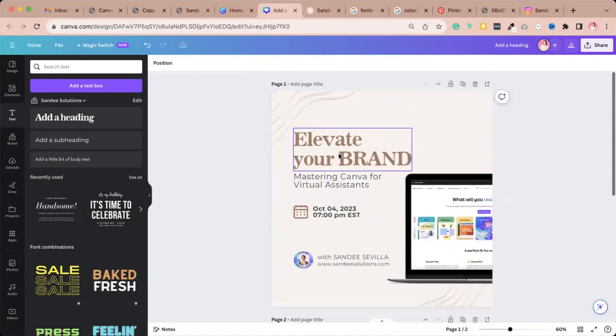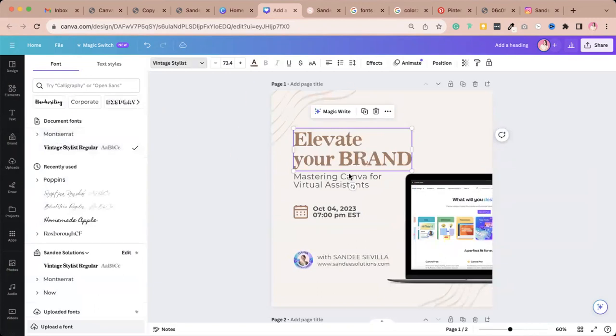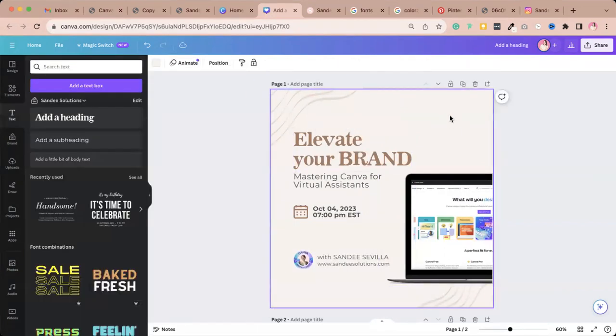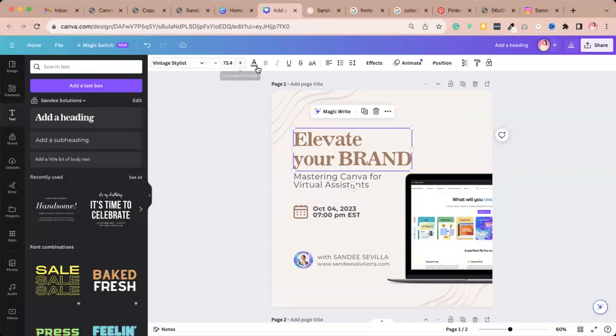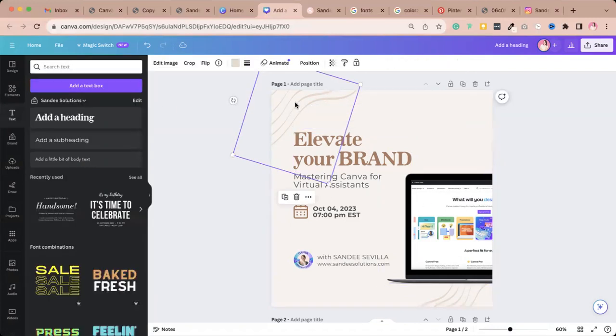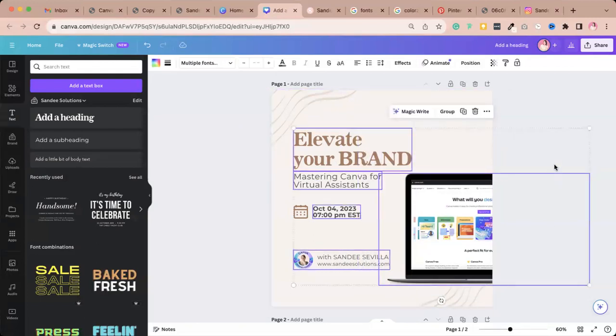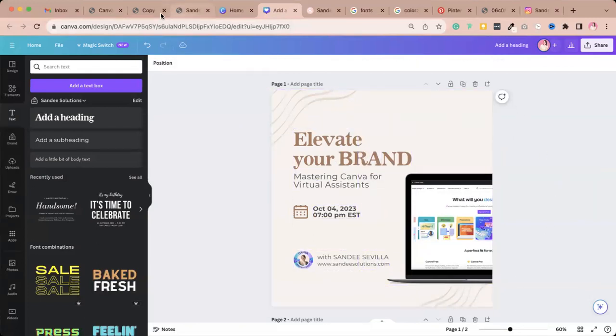So for this example, I think we only use 2 document fonts. So we only use 2 fonts for this graphic, which is the Vintage and the Montserrat. And then for the colors, use 2 to 3 colors. So when we go here for document colors, yes, we did use 4 and then 1 for a very accent. But for your main colors, just use 2 to 3 colors. All right.